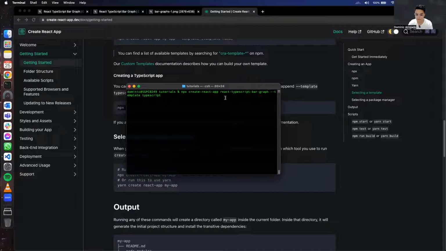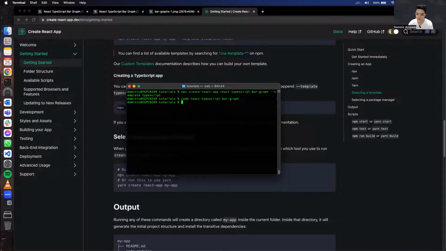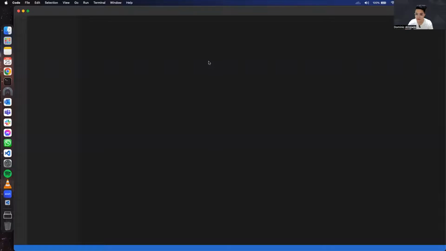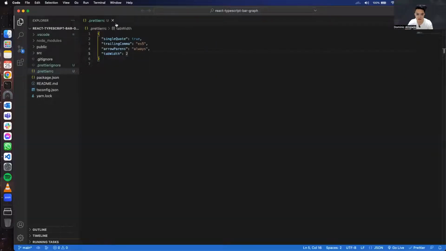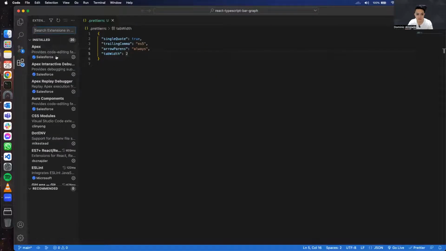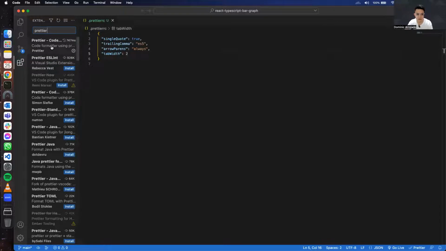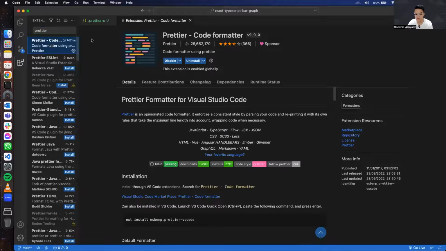So after you're done with that, you can open your project in your IDE. I'm using Visual Studio Code as my IDE. And I also installed Prettier as an extension. Prettier is a code formatter. It basically helps us format our code so that we don't have to worry about any code formatting issues.